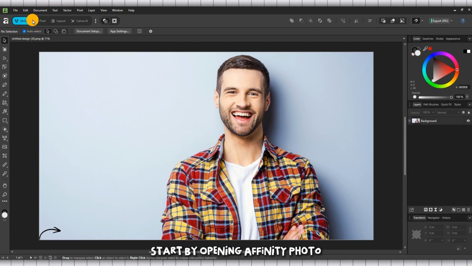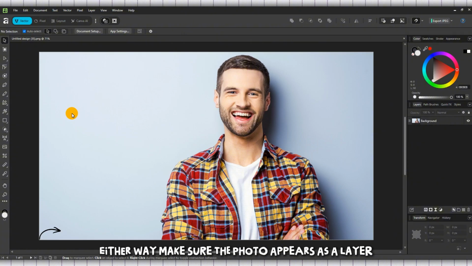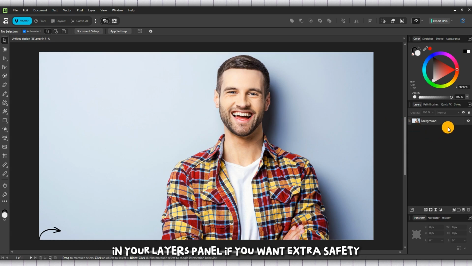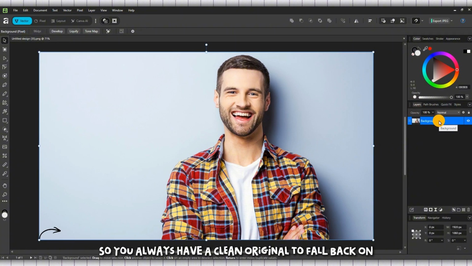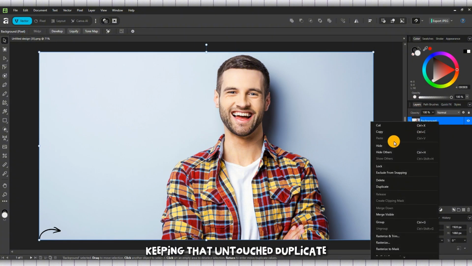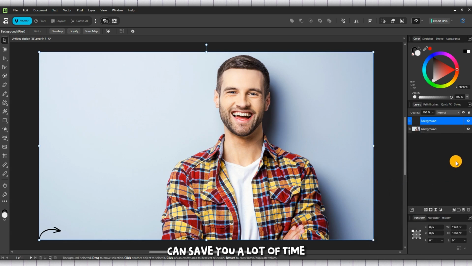Start by opening Affinity Photo and bringing in your image. You can open it directly or place it into a new document. Either way, make sure the photo appears as a layer in your Layers panel. If you want extra safety, duplicate the layer first, so you always have a clean original to fall back on. Keeping that untouched duplicate can save you a lot of time if you want to compare your edits, or restart part of the process later.